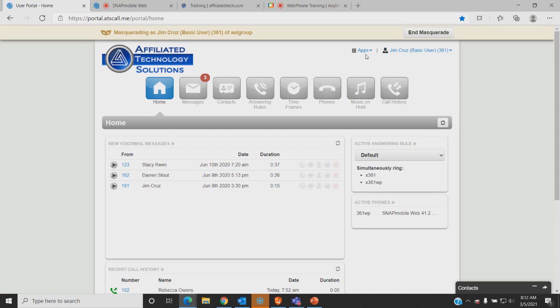It actually turns your computer into your telephone, and it has a separate interface called Snap Mobile Web. If you drop down your app window, you're going to find there are four elements listed here. First of all, your user portal, the attendant console, which is a receptionist software, and then the two we're reviewing today would be the Snap Mobile Web and the Snap HD.